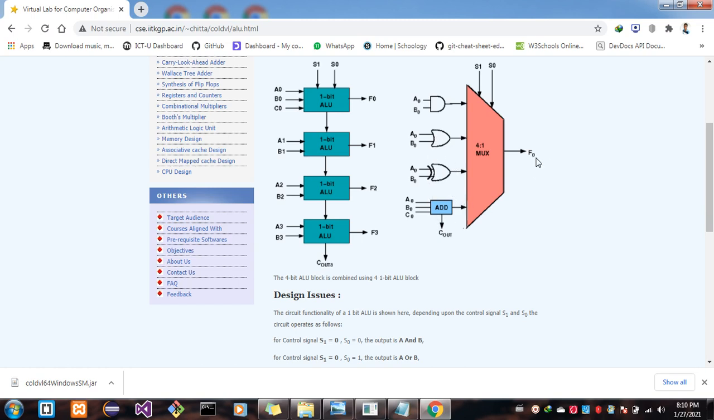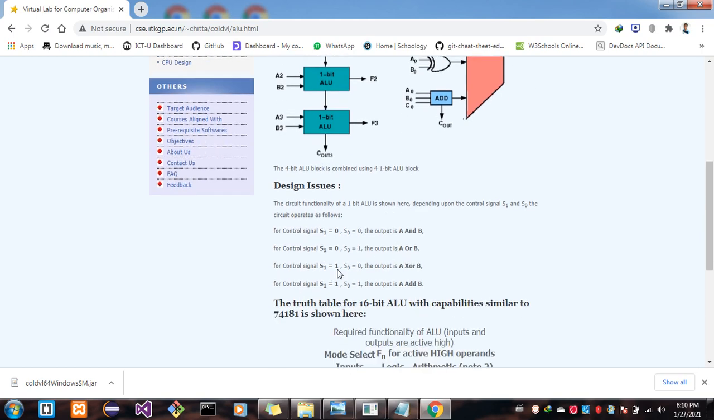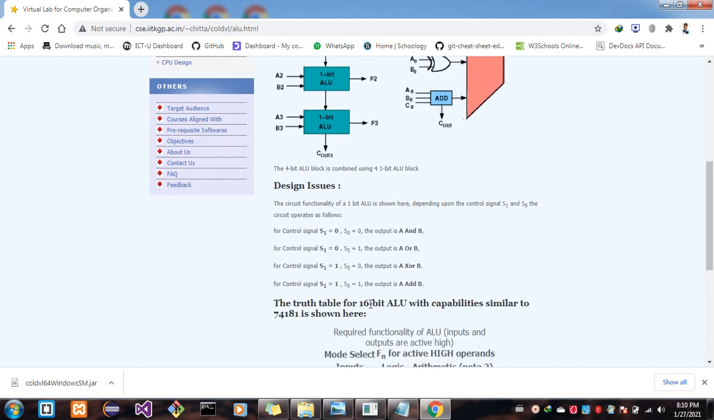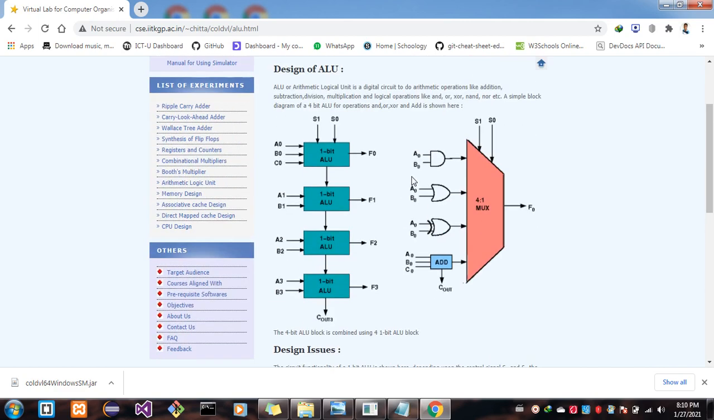All the others are ignored, and the actual output of the ALU is the result of ORing A and B. That's just it. So you have S1 equals 1, S0 equals 0, XOR. So meaning that this one will be the one that will give the result, and all the others will be ignored. And it's likewise for 1 and 1. You have that this one is the one that is going to give the result, and these other ones are not going to be carried out.